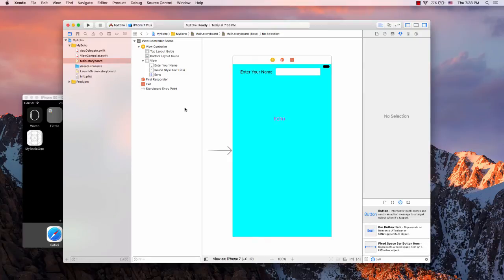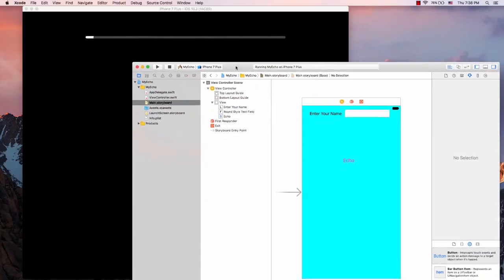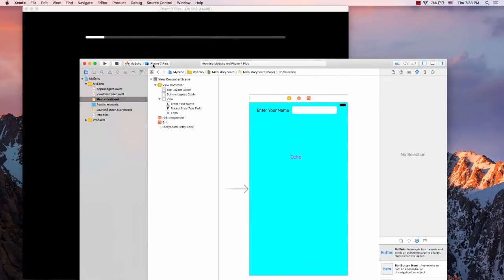If you want to see how it works, click on the top left, there is a black triangle, the play button. Is that getting bigger? Oh, this is too big. I need to change this. It's iPhone 7 Plus. See here, we can change it. This is right now on iPhone 7 Plus, so this is too big.